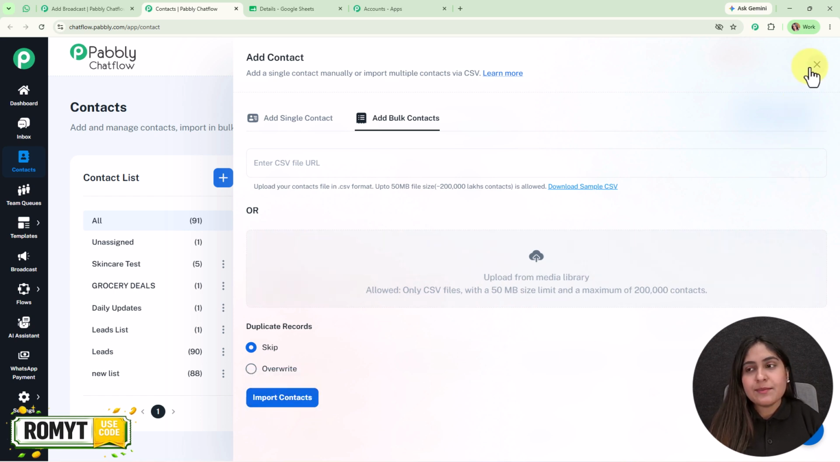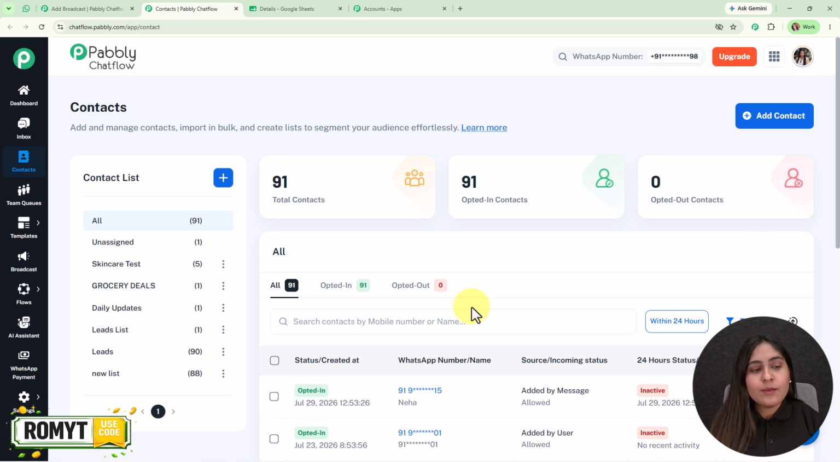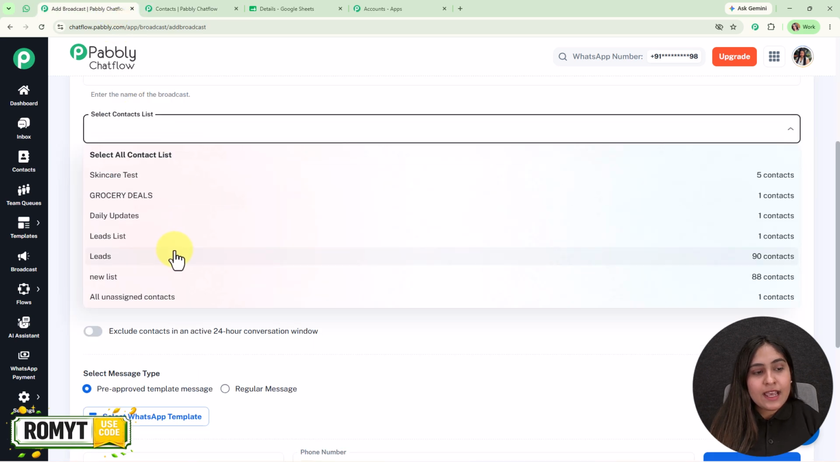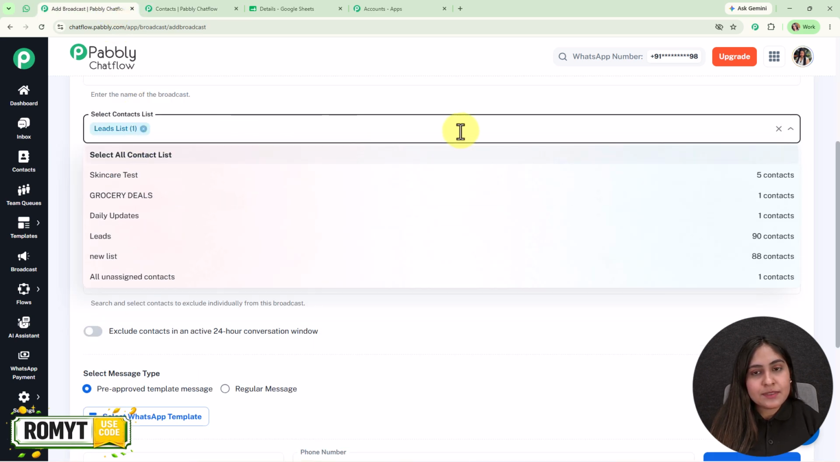Then you can create a separate contact list for the same. For now, I'm going to use an existing list that I already have over here. Let me select that. Here I've selected a random list. You can select multiple lists as well.